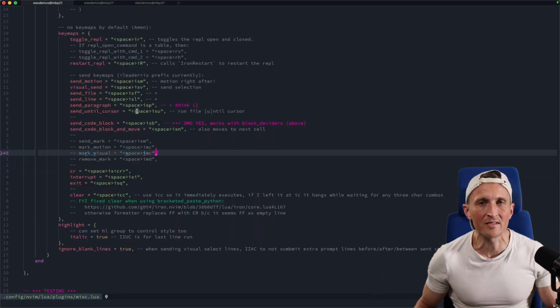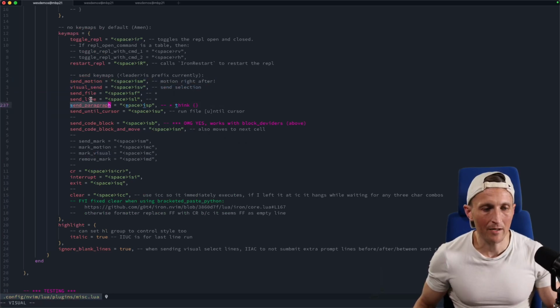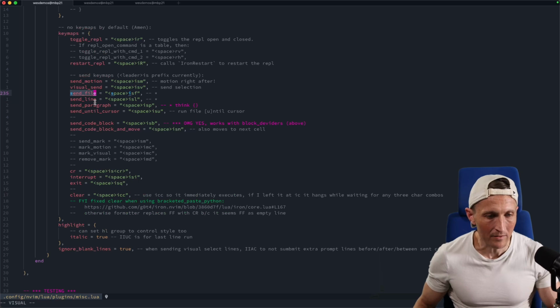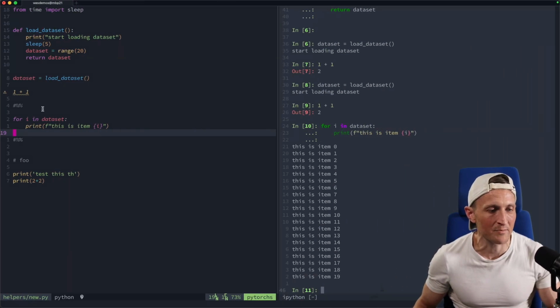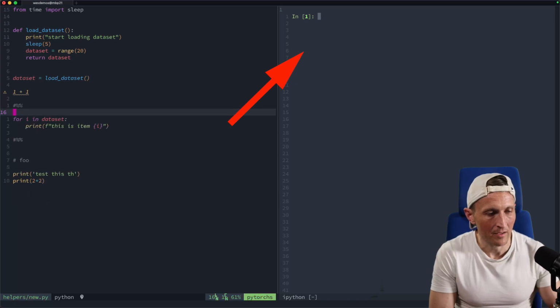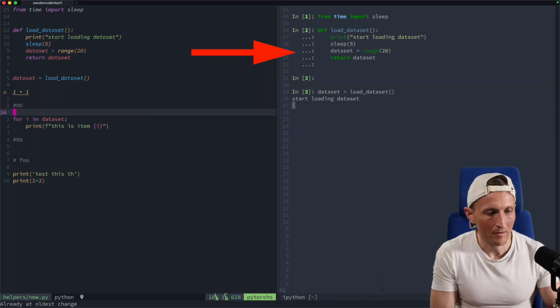You've got any way you can select text in Neovim with the send motion. You have the sending a paragraph, sending a line, sending the file. Oh, sending until the cursor. That's also useful if you want to run up to a certain point in time. So if I restart the terminal here, and let's just say I want to run up to this point in time, I can now send up to that point in time and stop right there.